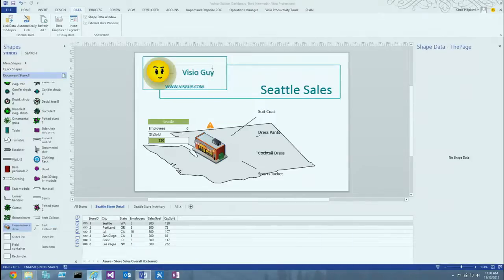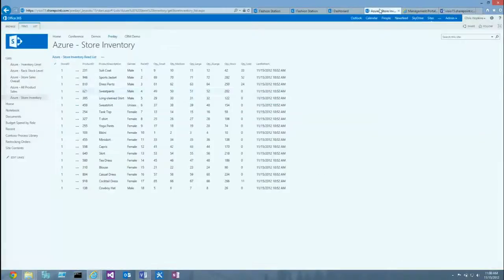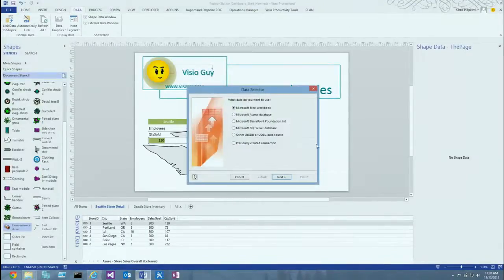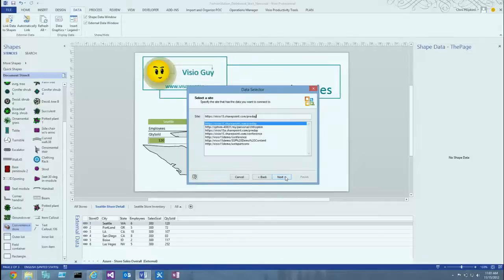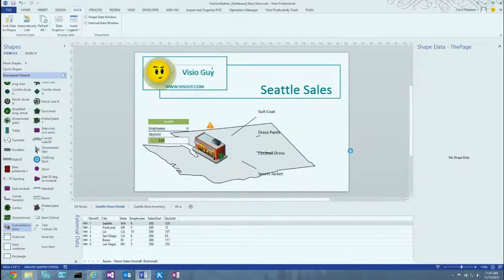If you remember that stored procedure that we were looking at earlier, it has all the products that we're selling in that Seattle store, their quantities, how many we've sold, how many we have on stock, all that information. And that's a stored procedure that's going to be accessed through BCS. So I'm going to run the same wizard. I'm going to go through the foundation list, connect to my Office 365 site, and then I'm going to come in here and we've got our store inventory external list. And I'll just click on Finish.